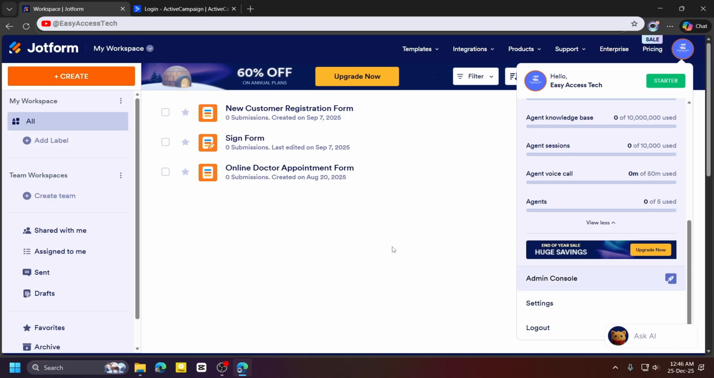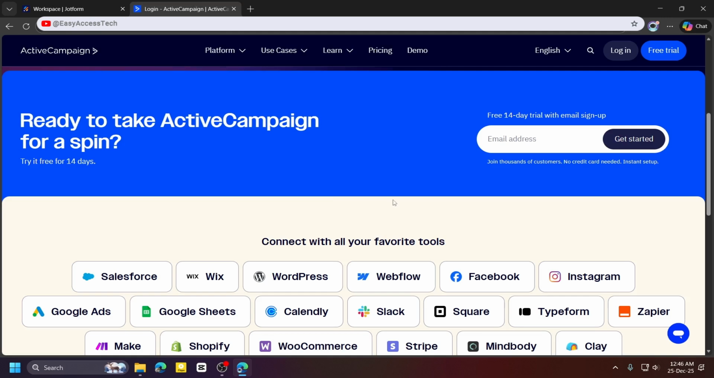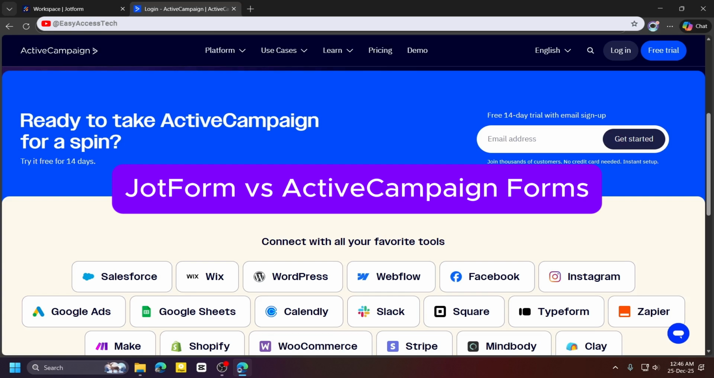Two popular options people often compare are JotForm and ActiveCampaign. Both help collect leads, but they work in different ways and suit different types of users. In this video, I will explain JotForm versus ActiveCampaign forms in a very simple way so you can clearly decide which one is best for your lead capture needs.